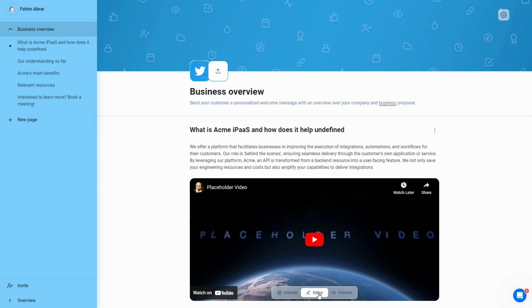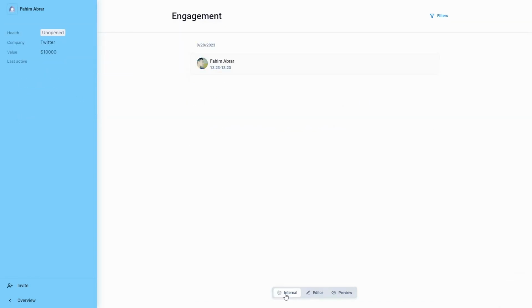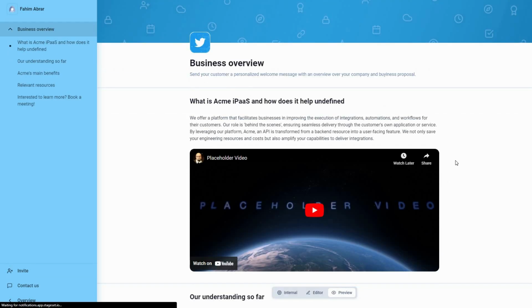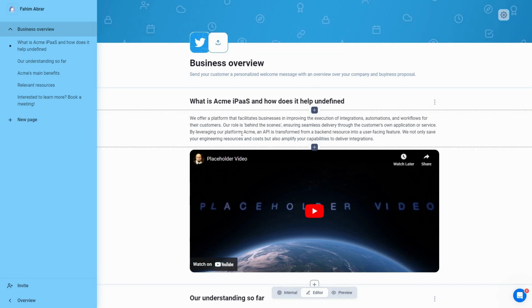And for that, you have to make sure you are on this editor section, not this preview or this internal section. On this internal section, you are going to get all of the activities from you and your customers. And on this preview section, you are going to see the sales room as your customer or as your client. And on this editor, you have the full access to edit each and everything that is available on here.